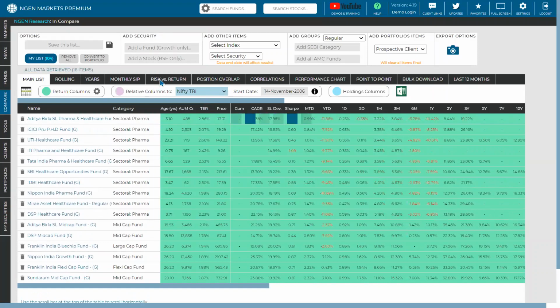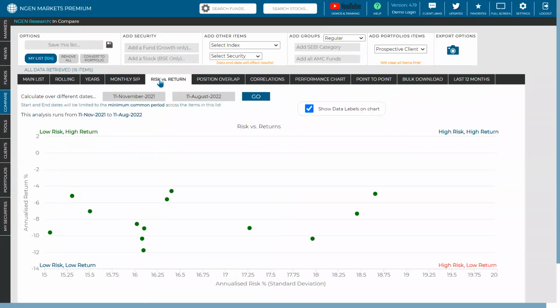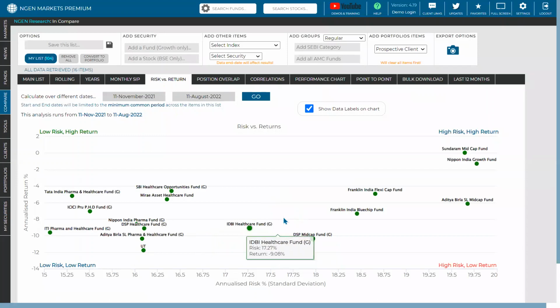Now what you can do is head to the risk return chart, and you can see that some of the pharmas are actually given here. So these are the pharmas which are given here. You can just see that these are the funds the client holds, mid caps and growth funds and all those funds, whereas most of the pharma and healthcare funds, as you can see, are here. So this is the universe you have.